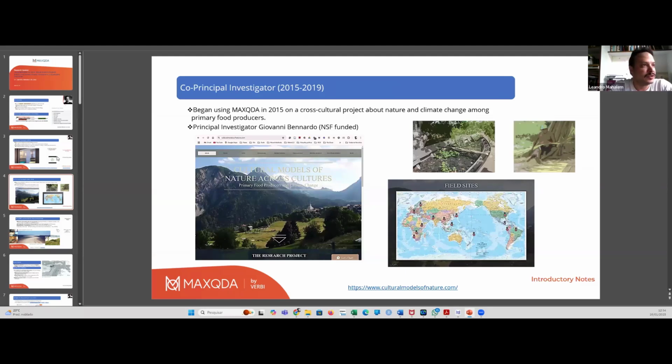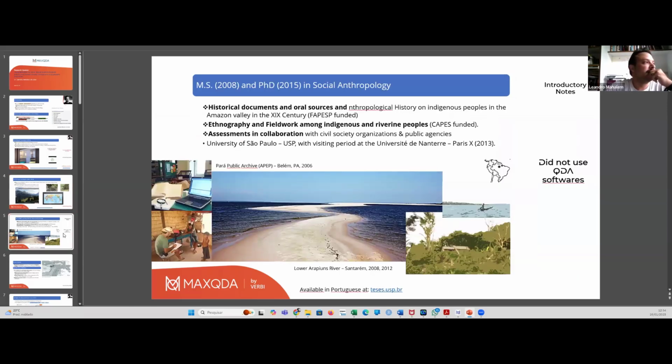This analysis began in 2015. It is part of a larger project where anthropologists are working in different parts of the world and identifying and researching ways to comprehend climate change, a very key and emergent topic for us all in our times. This research is based on Pará in Amazonia, where I conducted my PhD with participant observation, and I also studied historical documents and produced assessments in collaboration with civil society organizations and public agencies.